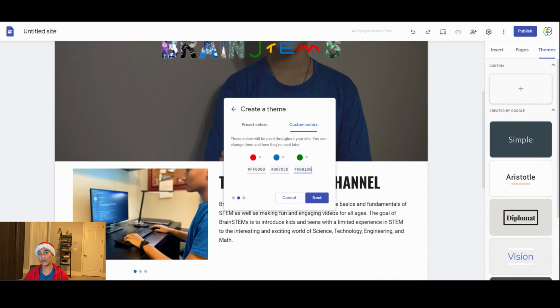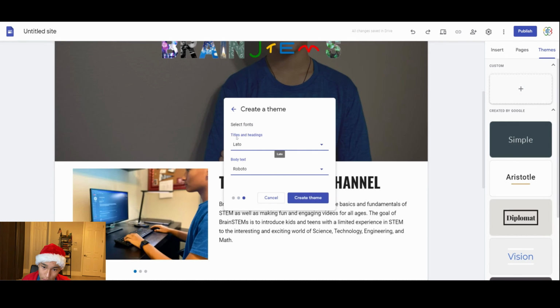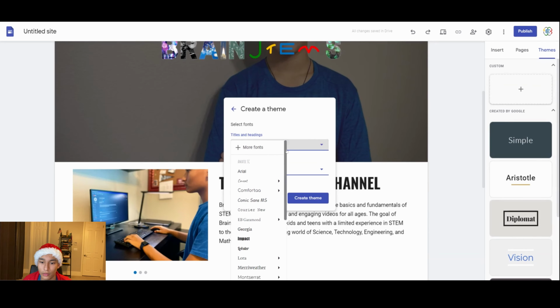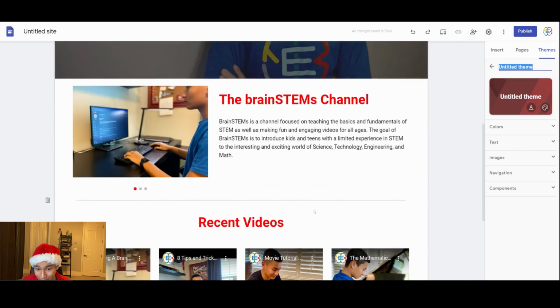Okay, we have the colors picked out. Let's go ahead and press next. And now we're going to select the fonts. I would like to keep the fonts we have right now, and those are Oswald and Roboto. We're going to go ahead and create themes.